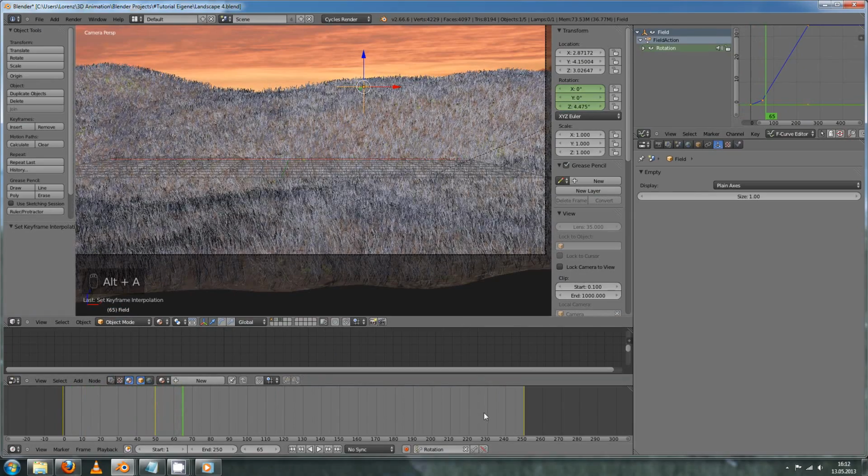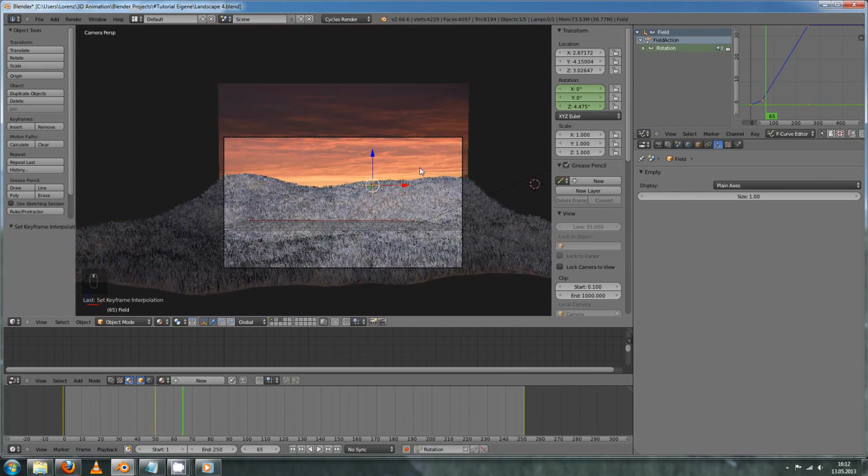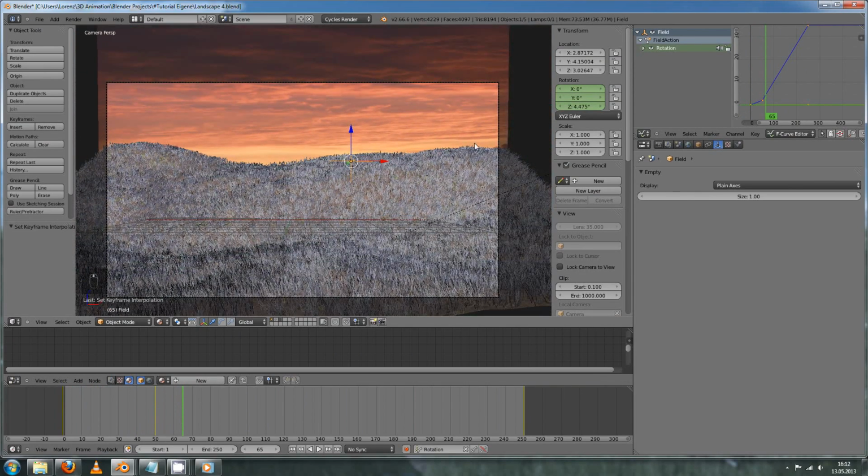Yep. So play around with these values, and in the next video I will show you how to set up the tree and put some objects on the tree.